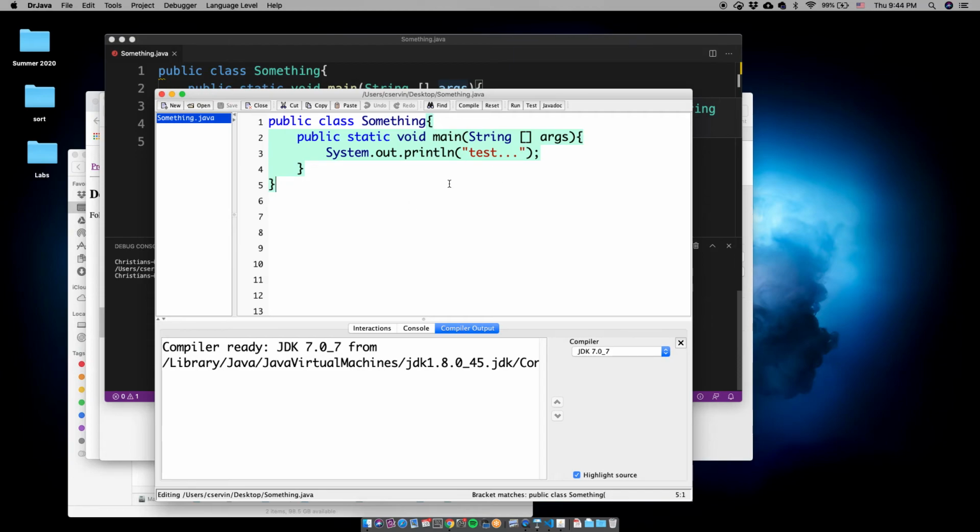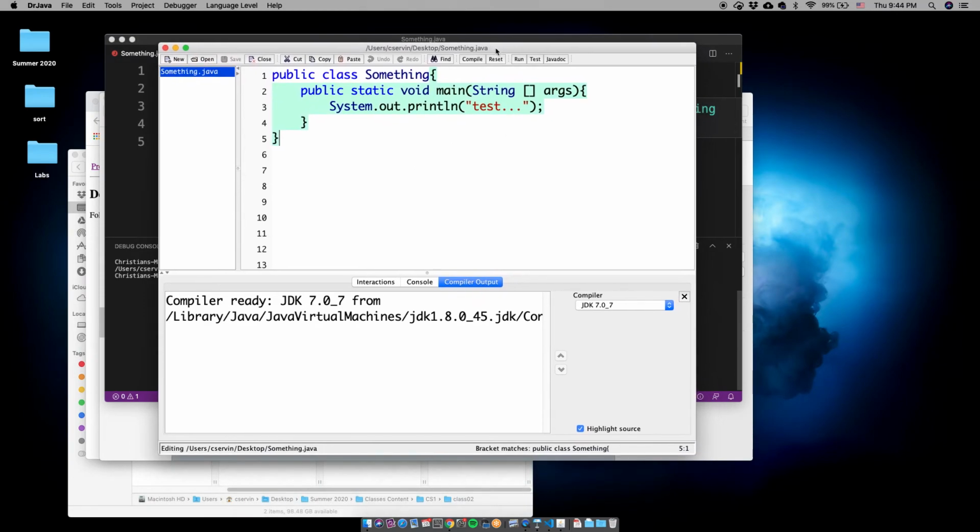So the nice thing about this is that you don't really have to worry too much about the terminal. You just click compile, and Java will tell you here "compilation complete." If there's an error or a syntax error, it will show you the error. For example, suppose that I forgot the semicolon, and I compile this.